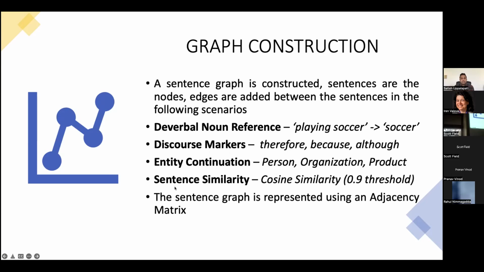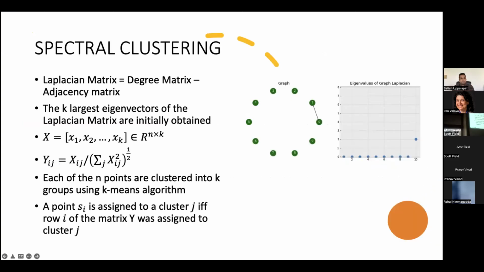The final step is to check if there is a similarity between two sentences. I've used cosine similarity for this, and I've added an edge if there is a cosine similarity of 0.9 or more. Once the sentence graph is created, the graph is clustered into k clusters, where k is the number of sentences in the desired summary. The k eigenvectors are extracted from the Laplacian graph, and I've used the k-means algorithm to cluster this into k clusters.